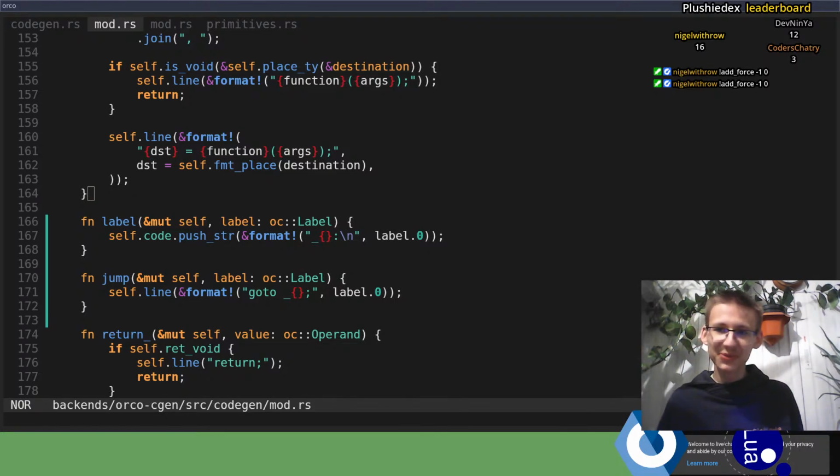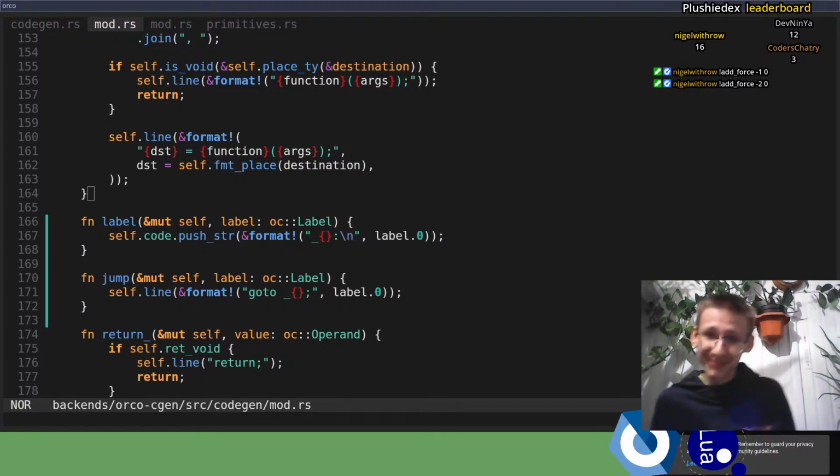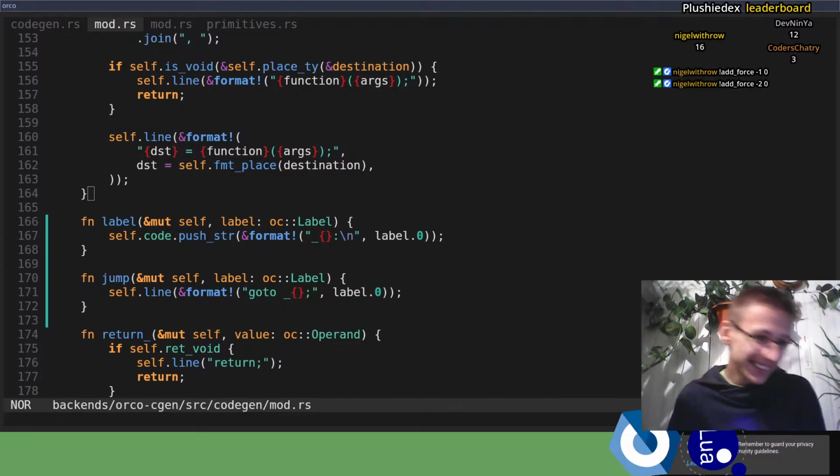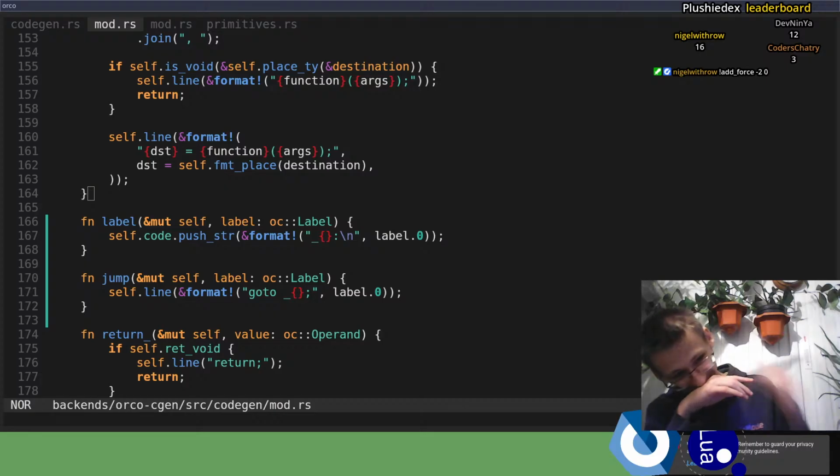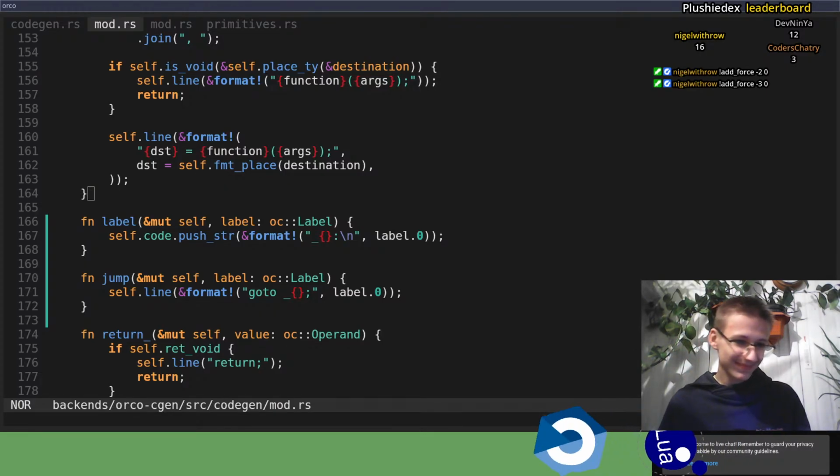Why are you adding force? Why? This is concerning. It's not gonna help you. Or are you scrolling accidentally or something? No, you're not gonna just randomly catch it.